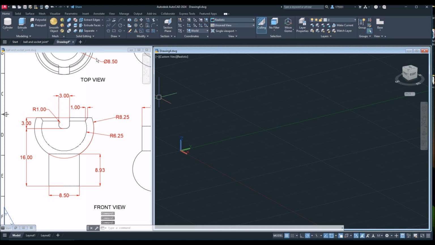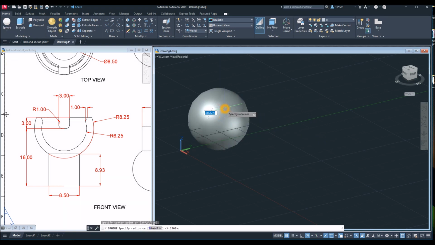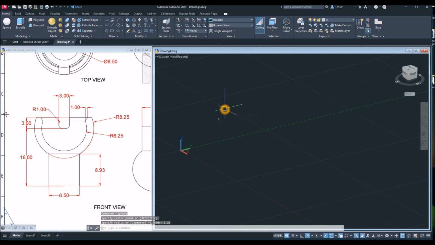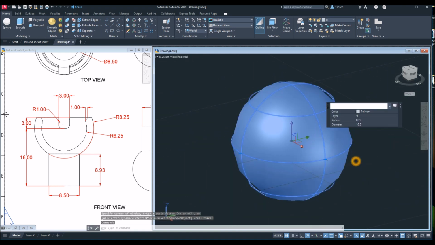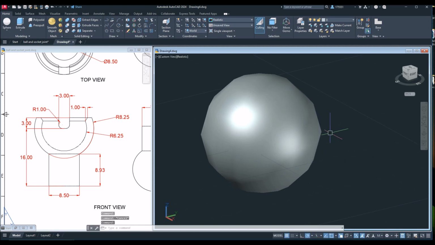This time I'm going to use primitive solids, or solid primitives. Inside the modeling panel, click this drop down arrow and select Sphere, click anywhere on the screen, and for radius enter 8.25. I'm just going to zoom extents and create another sphere from the center. See that circle, just snap that.